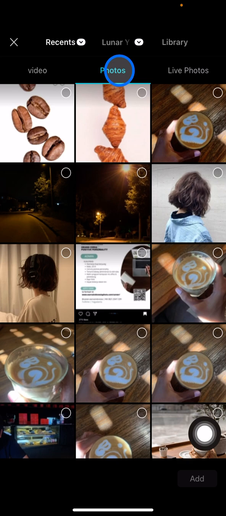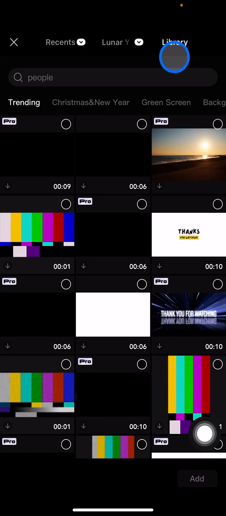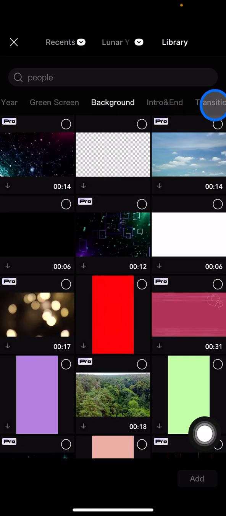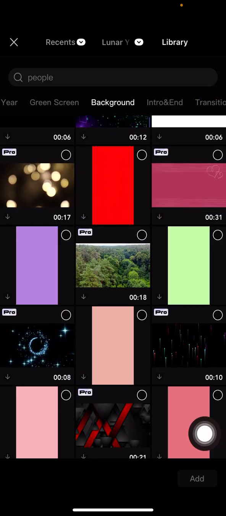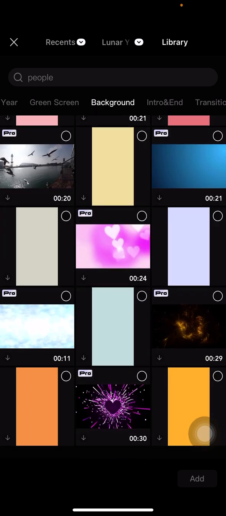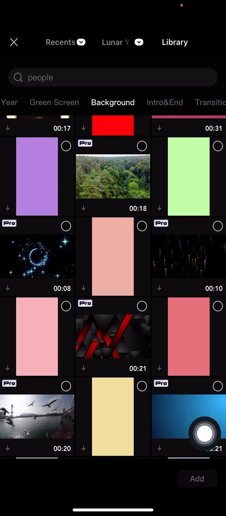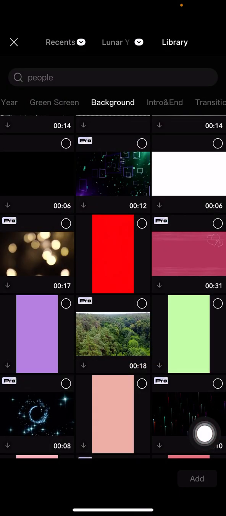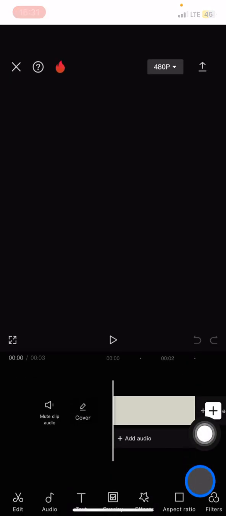You can choose your own photo, or you can also choose another photo if you want. If you have a limited background, you can just visit the library of CapCut, pick the background section, and choose one of the backgrounds that you want to use. If you want white or any color that you want to use, you just need to access here. I got this one, and then we just need to click add.